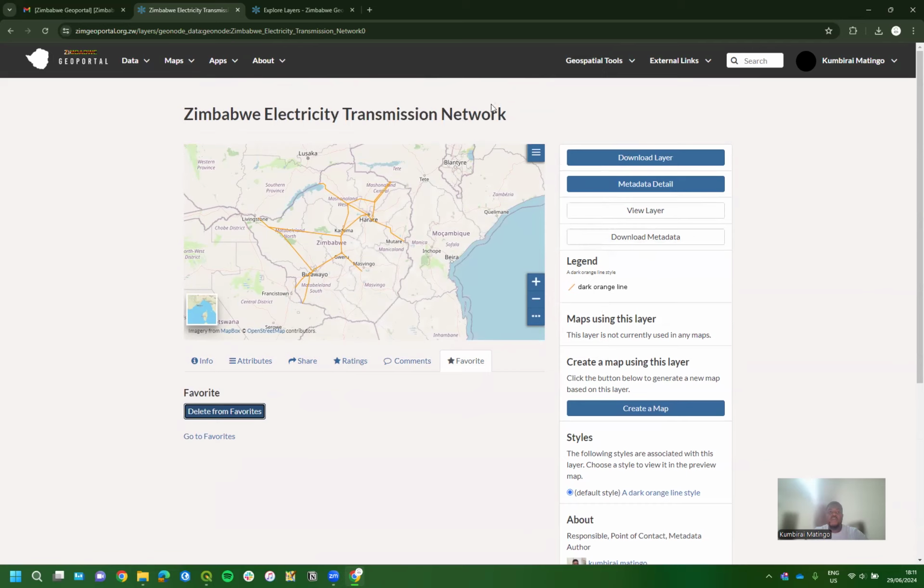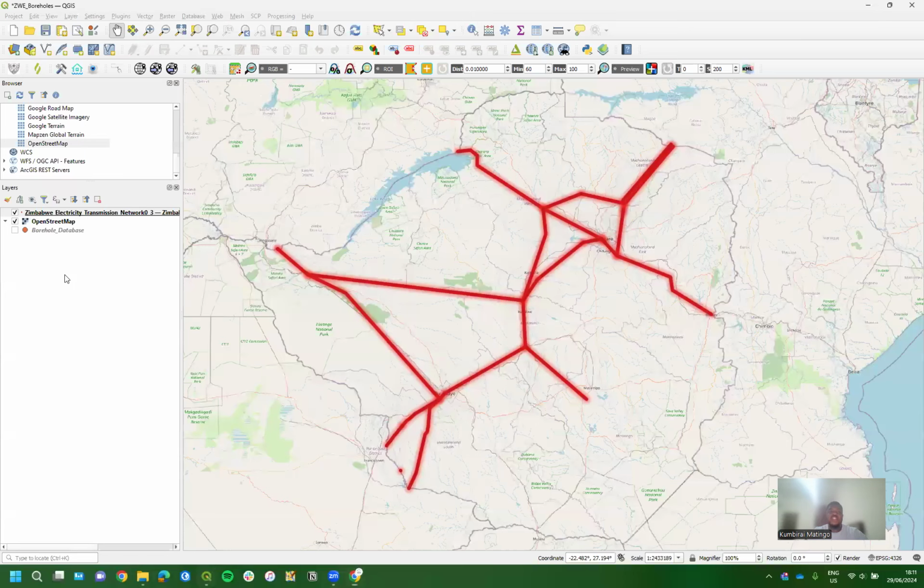As we have seen today, we downloaded the data, and then we also added it into our QGIS environment. Thank you very much for watching, and hopefully we'll see you in the next video, whereby we're going to be learning about how you can contribute to the Zimbabwe Geoportal by contributing your own data.